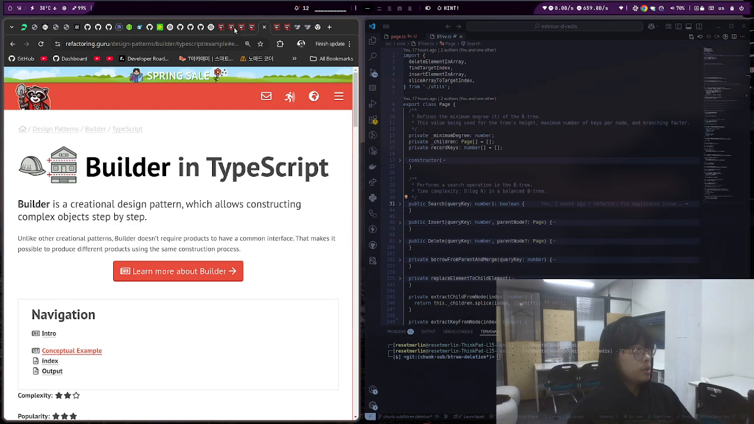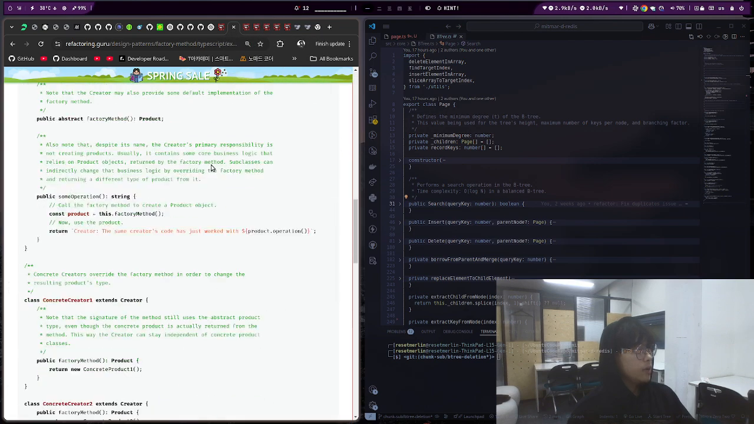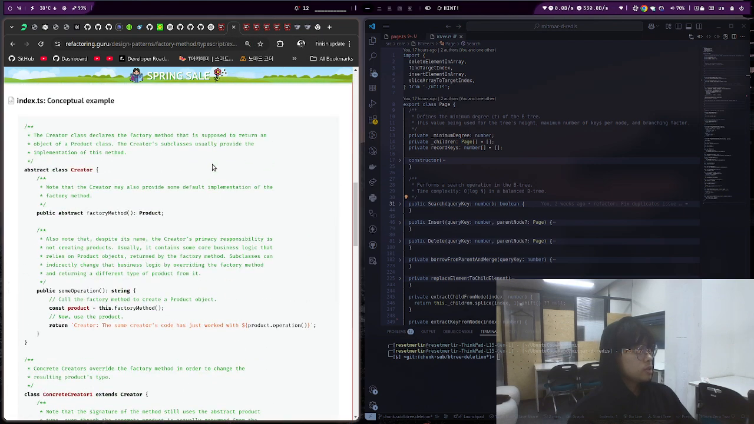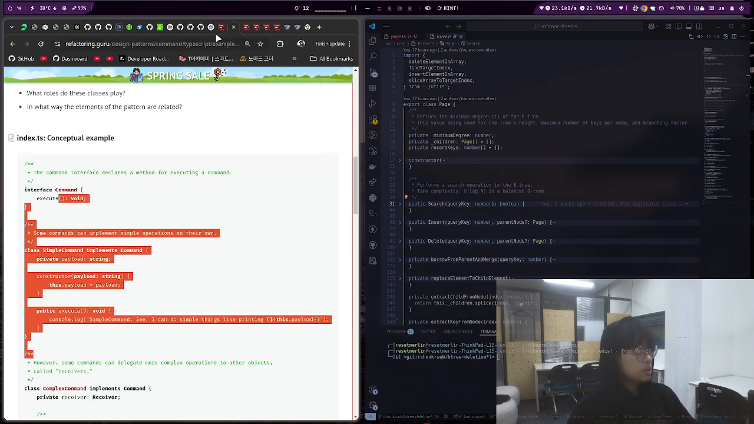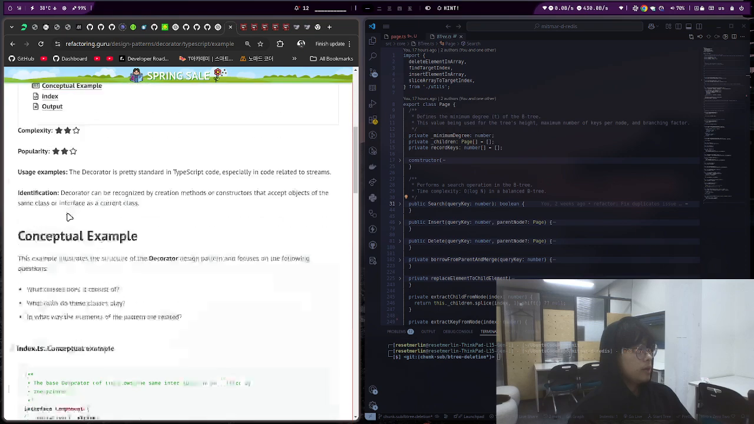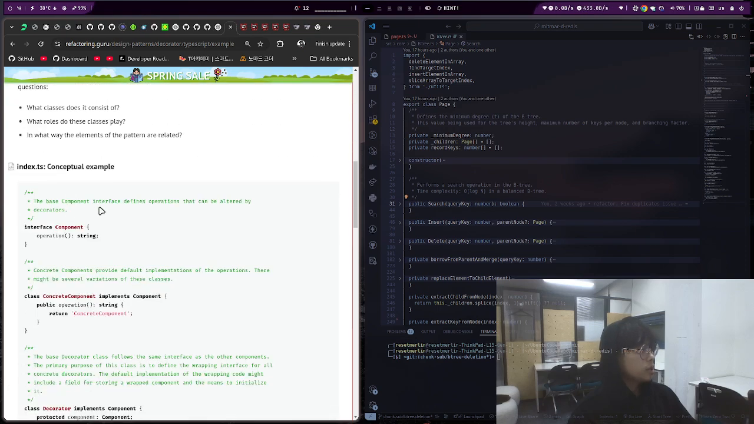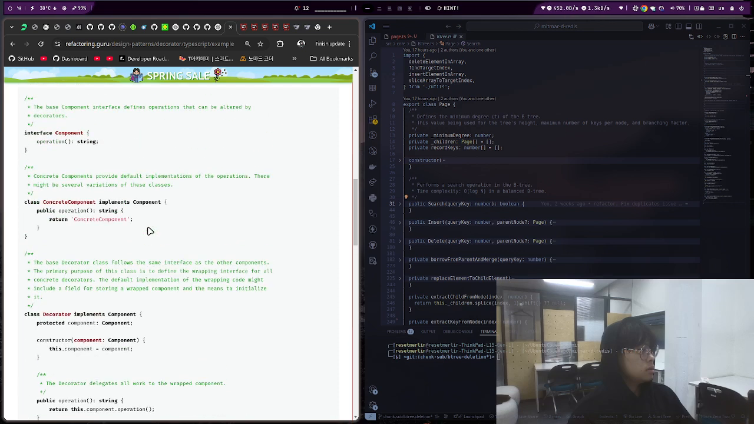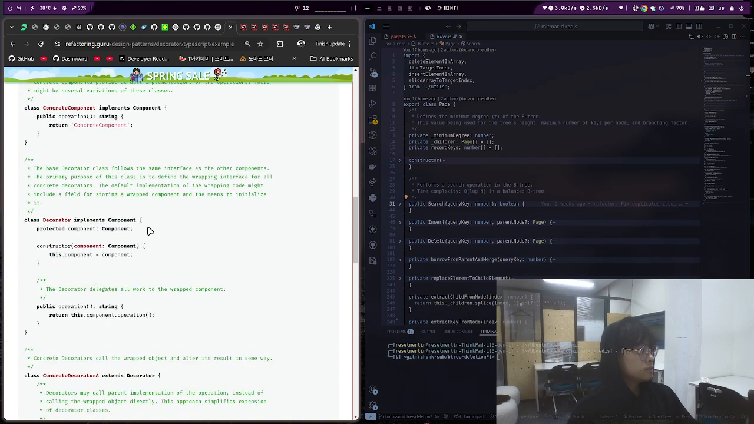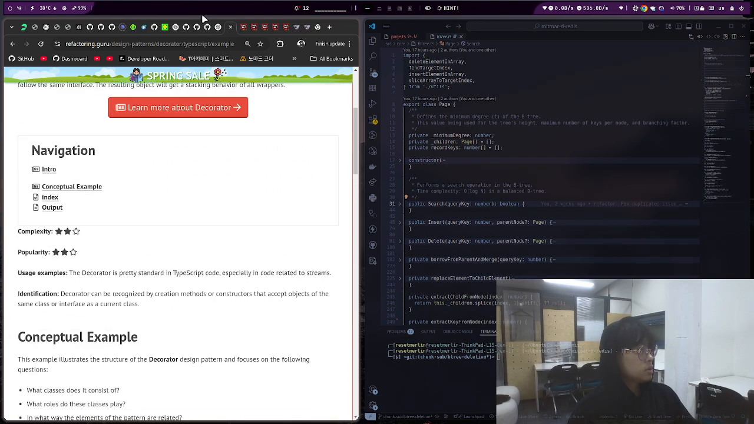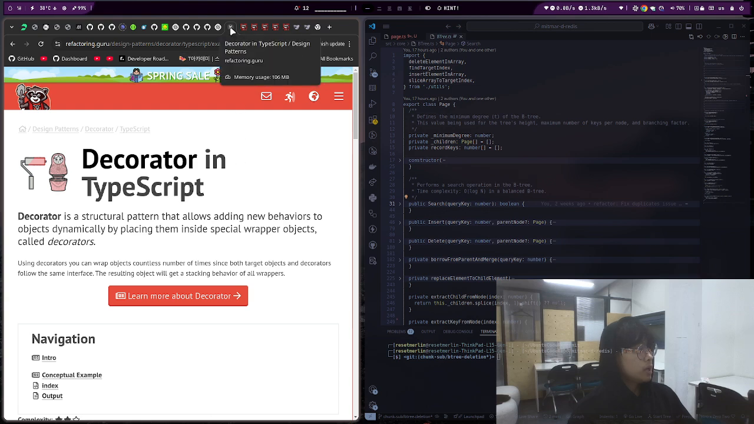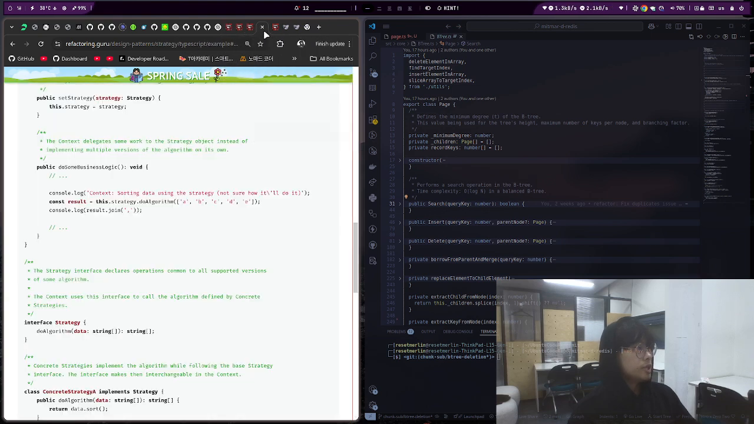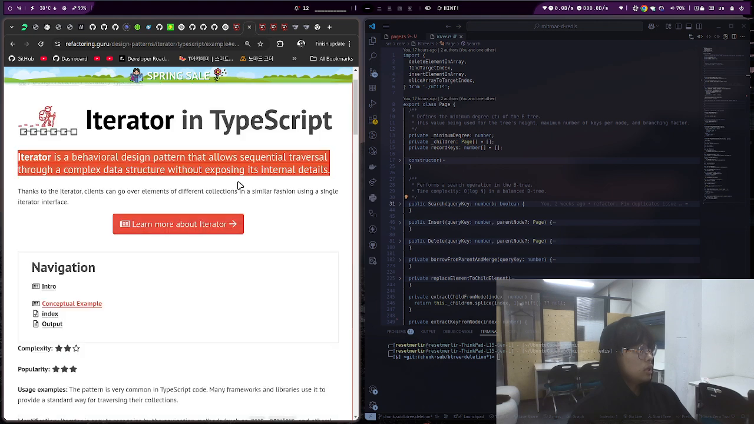I'll utilize the builder pattern, and not the factory pattern. Factory pattern is too much for this. It's too abstract. I don't know if I'm going to use the decorator pattern or not. Yeah, I'm not going to use the decorator pattern. I'm just going to use the builder pattern and the iterator pattern and those kinds of things.